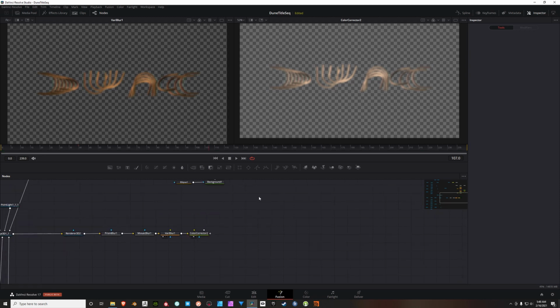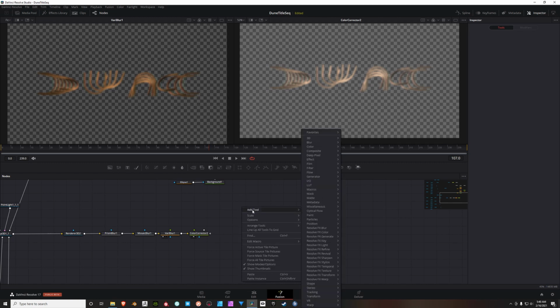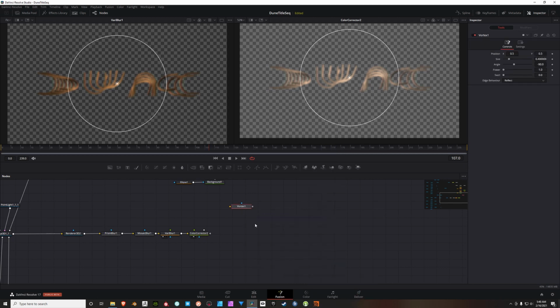Now we need to actually make it look like it's sandy dust. The way that we're going to do that is by using a vortex node. So if we right click, go to add tool, if we go down to Resolve FX warp, we can see the vortex node that we're going to use. Let's go ahead and drop that into here, and let's take a look and see what this does.